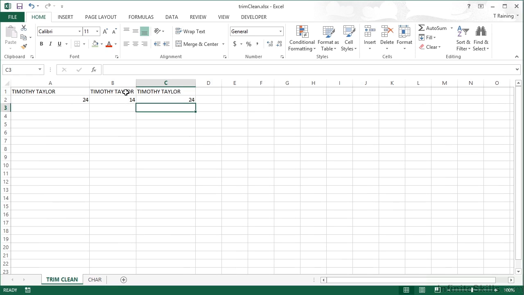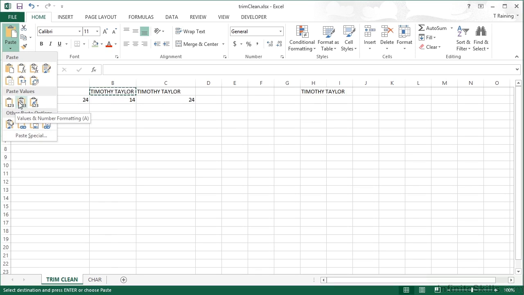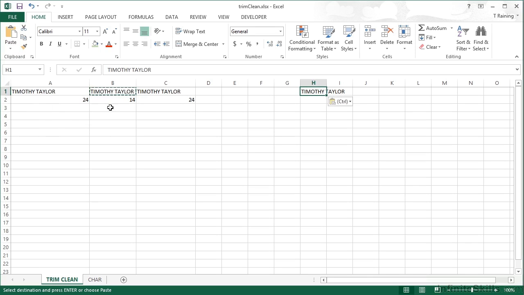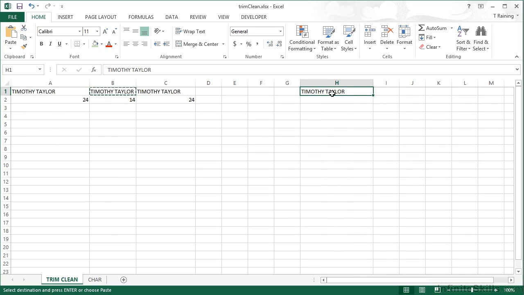Now that's only a function. The function result is doing what we asked it to do. If you then want to replace all of your data with that result, then you'll need to carry out a paste special. So we can take our Timothy Taylor here and copy, come across to another cell and then do paste special, just the values, value and number formatting. And what we then get is Timothy Taylor as exact text, not a function, but without those extra spaces at the end.